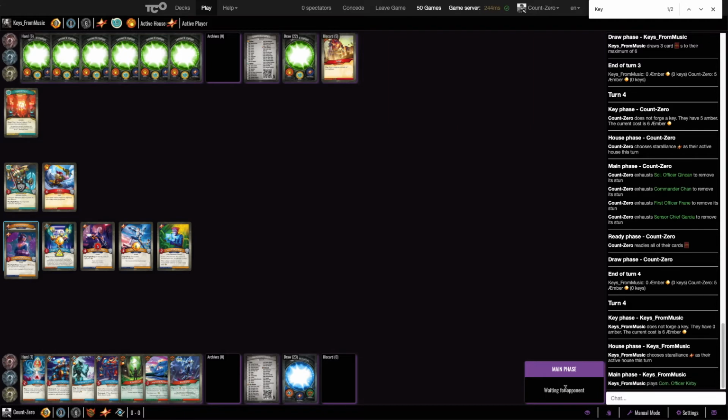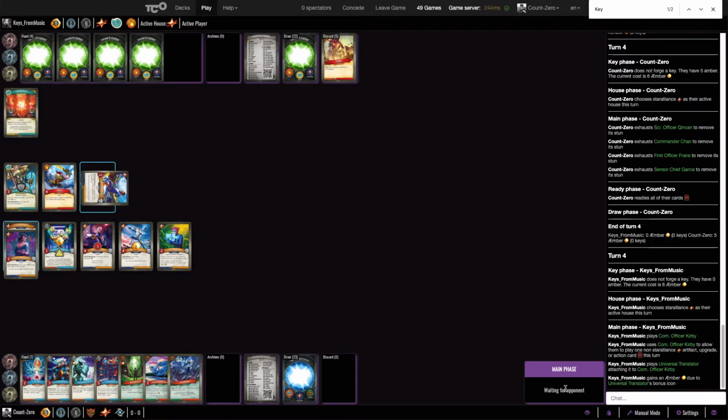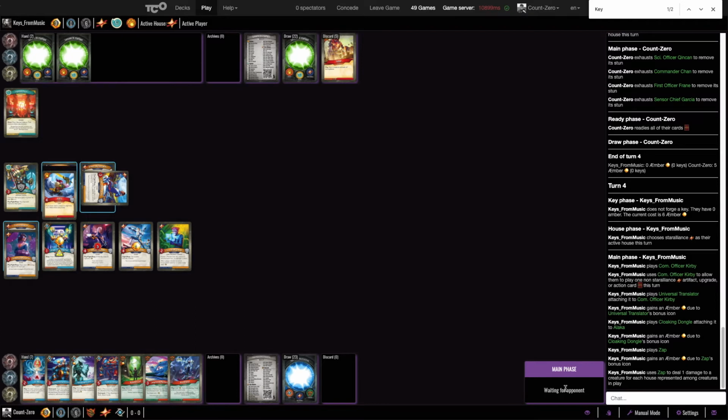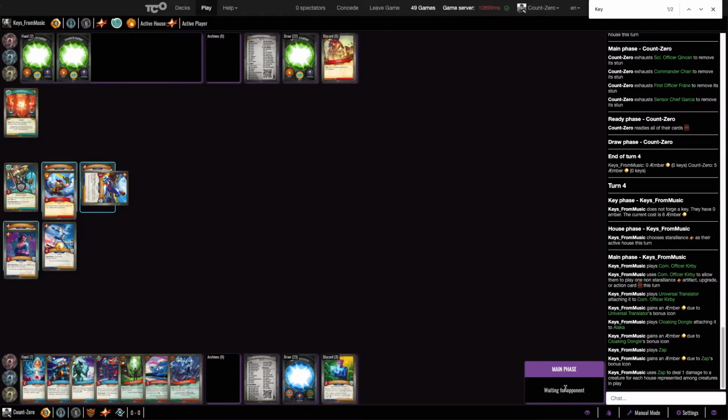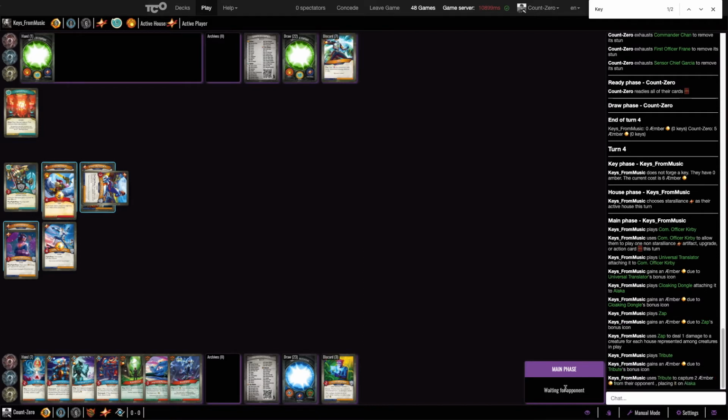He moves into Star Alliance, plays another Kirby. That's the second and last Kirby, so it's definitely a prime target for me. He plays the Universal Translator on it, plays the Cloaking Dongle, zaps. Yeah, so he's zapped and my last turn was a waste, pretty much.